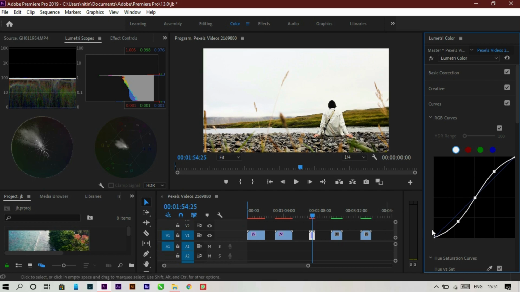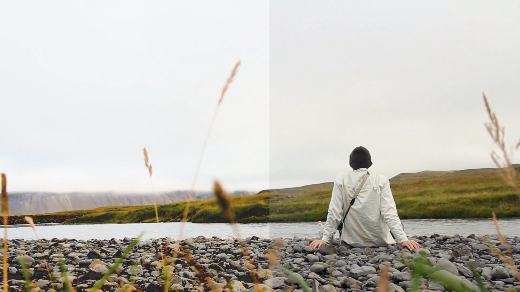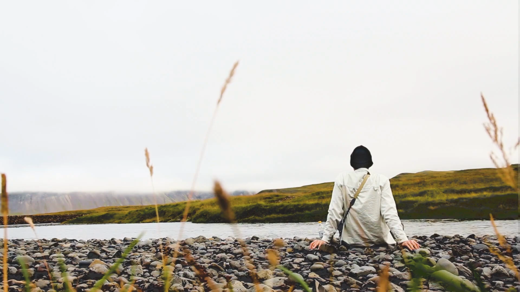So for that you have to make this curve, just increase the shadows by clicking on this. Okay, so it will give that faded look but more darker and cinematic look. So this is it, so let's play it. So there you can see this effect as well. Okay, and now head towards the next clip.